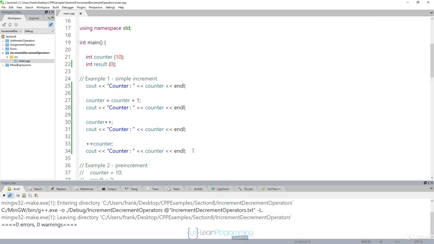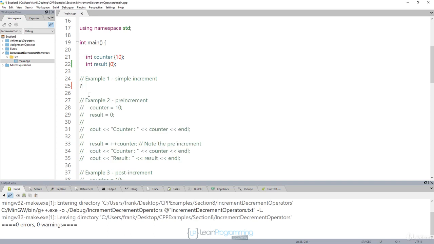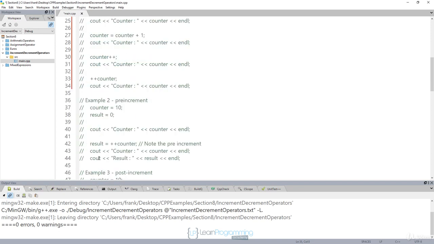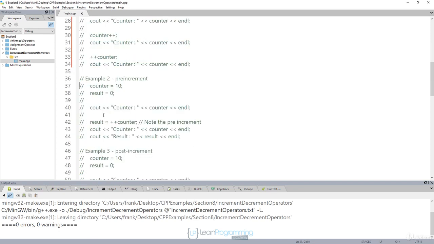All right, so now let's look at a little bit more complicated example. I'm going to comment this out, not delete it, and I will uncomment example 2. Okay, so let's go through this one again really carefully.